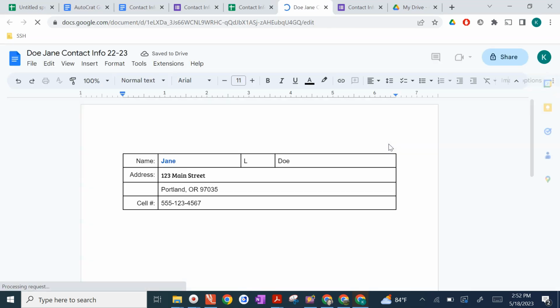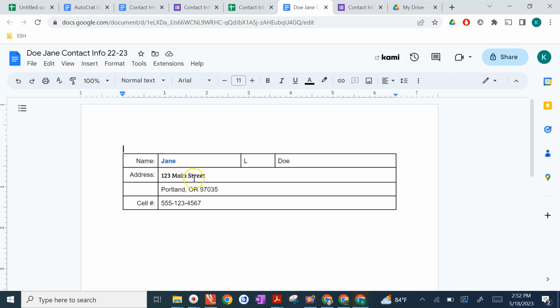So this is the document that came out. Notice it kept my color change, it kept my font change, and the ones that I didn't change stayed the same. So you can change this to be whatever you want. And that's it.